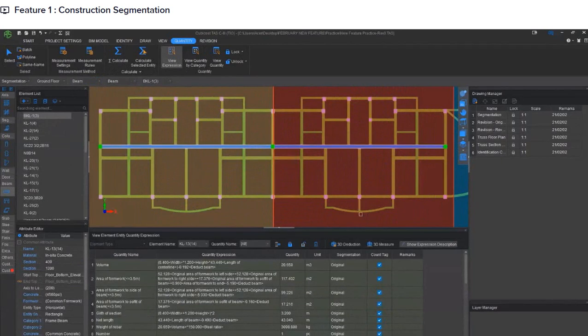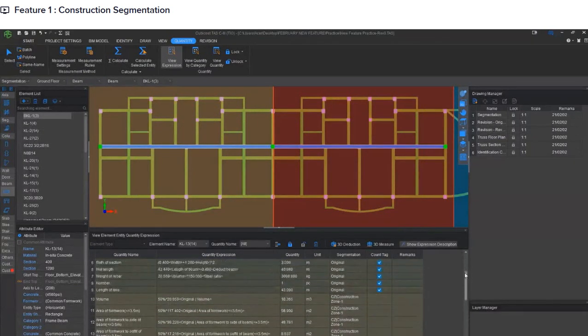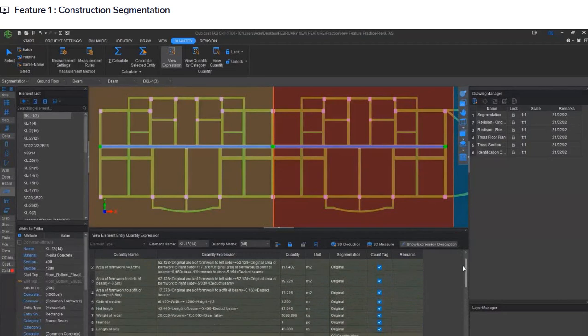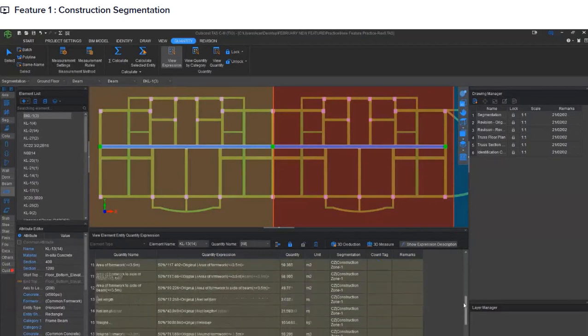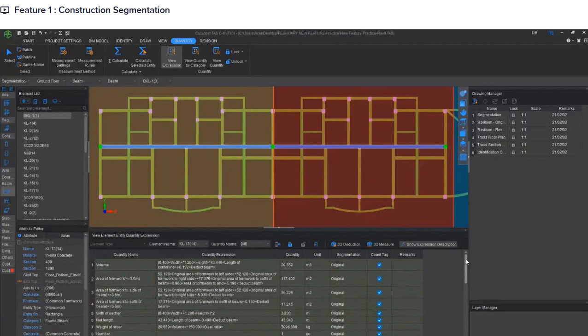And makikita po natin sa expression that we have two values here. Meron po tayong dalawang values. Meron po tayong yung green as the original values and yung gold or brown as the segmentation values. So for the green values, ito po yung usual quantities natin and usual expressions. Ito po ay without considering yung segmentation.